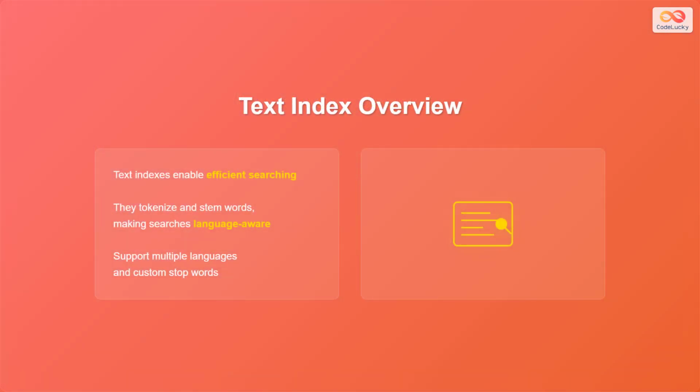Text indexes are essential for efficient text searching. They work by tokenizing and stemming words, which means breaking down text into individual words and reducing them to their root form. This makes searches language-aware. Text indexes also support multiple languages and allow you to define custom stop words, which are common words like the and that are ignored during the search.